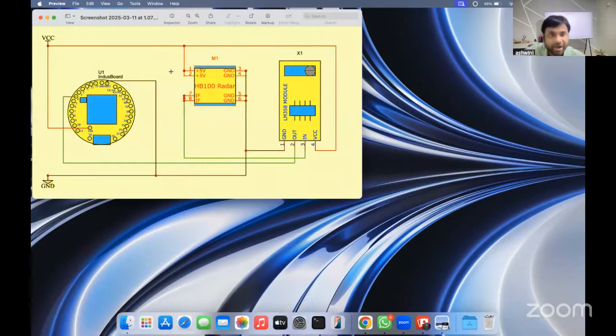So you can see the 5 volt connects to the VCC pin of the amplifier module, and that again connects to the VIN pin, that is the 5 volt pin of the Indus board. Okay. And then the ground pin connects to the ground pin of the radar, and this ground pin goes to the Indus board. Okay. And then the VIF pin connects to the input pin of the amplifier module, and the signal that the amplifier module amplifies is coming on the output pin.